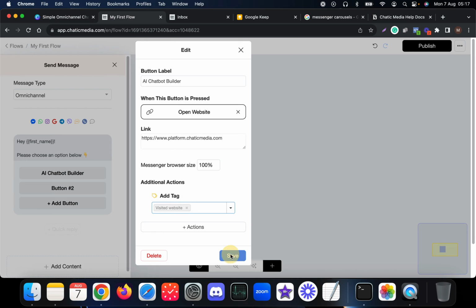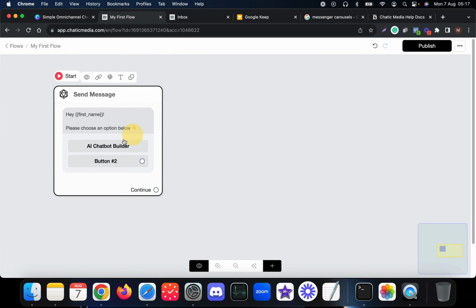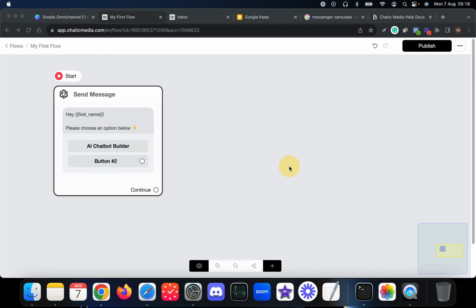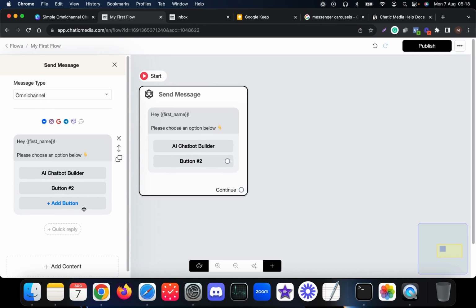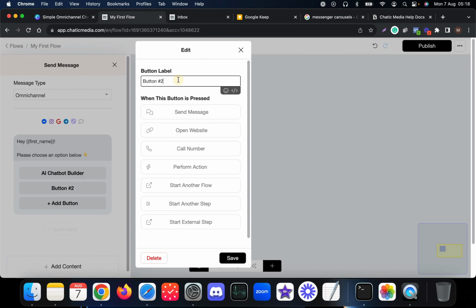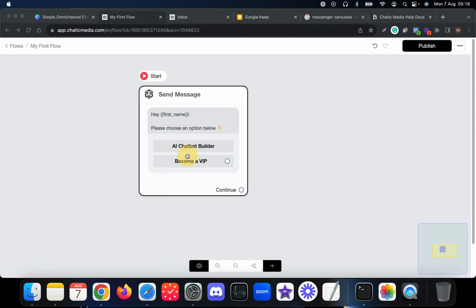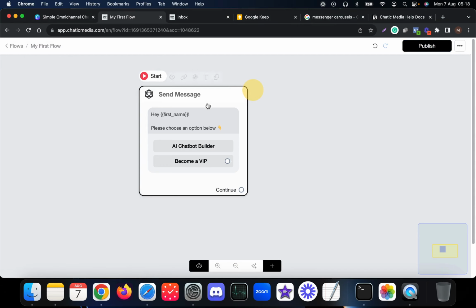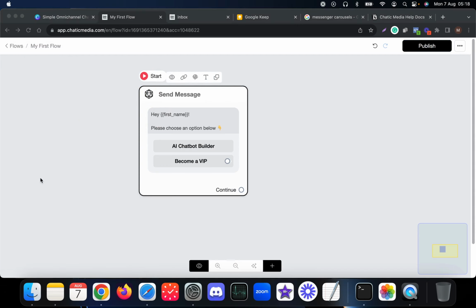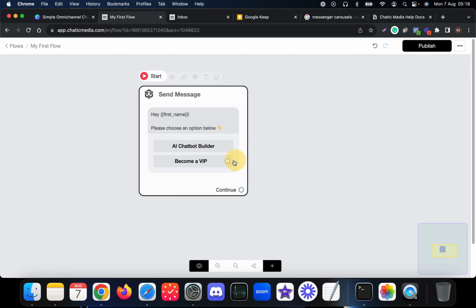So let me save it, and in the next button I'm going to provide an option for the customers to become a VIP. So for example, let me label this as VIP. If someone presses this button, become a VIP, I want to send them a message explaining what they are getting as a VIP. So let me paste that message over here.